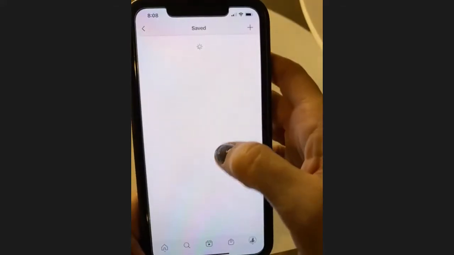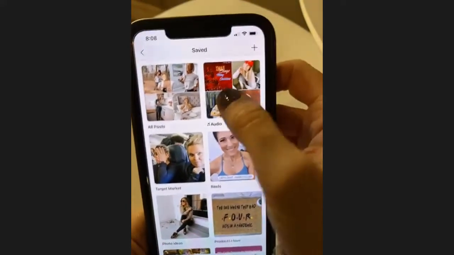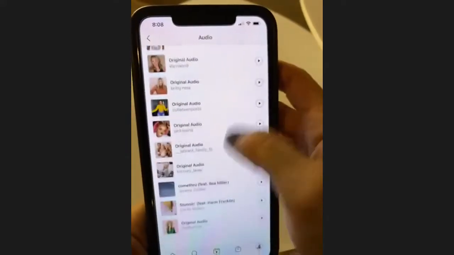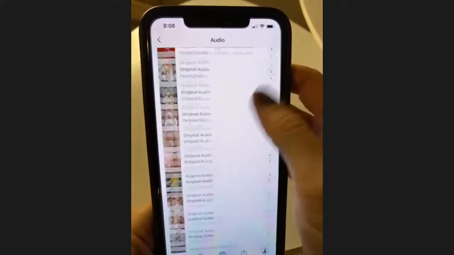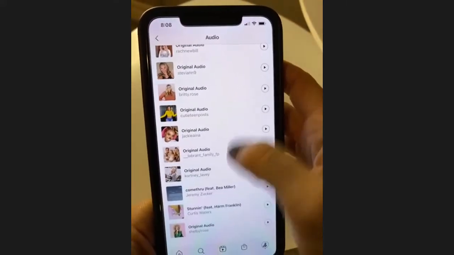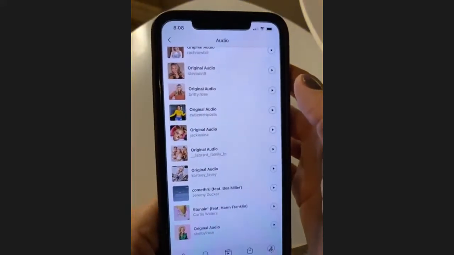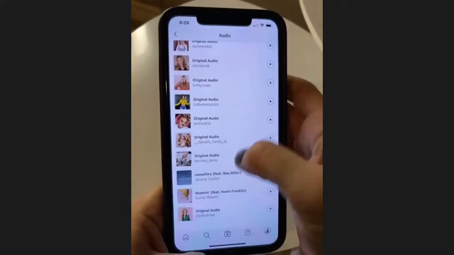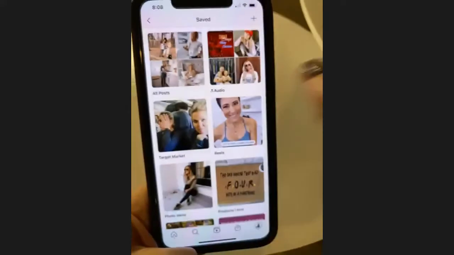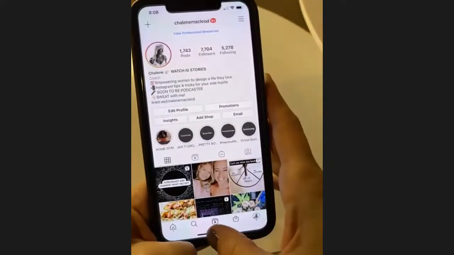I'm so used to going to archive. That was like autopilot. And then audio. You'll have an audio file. So these are all the audios that I have come across that I want to do reels for next, and they'll save here. So now I don't have to go back searching through the reels trying to find the one that I actually want to use. It's right here. Does that make sense on audio? Hopefully that makes sense.